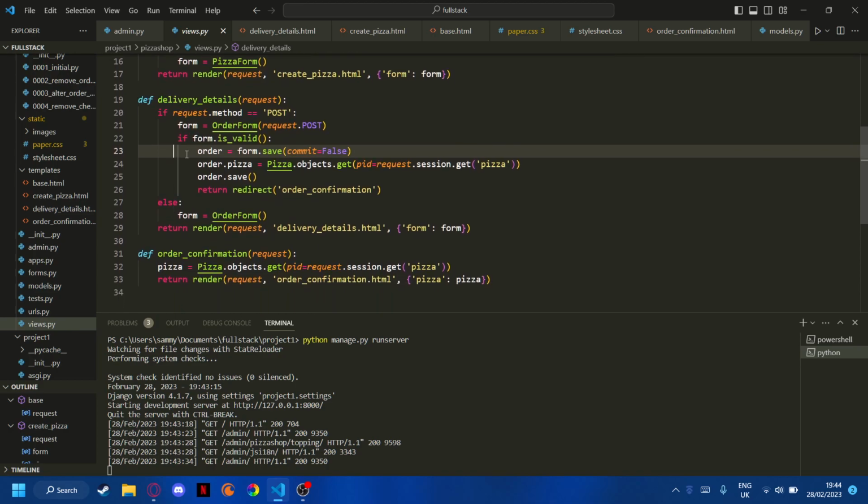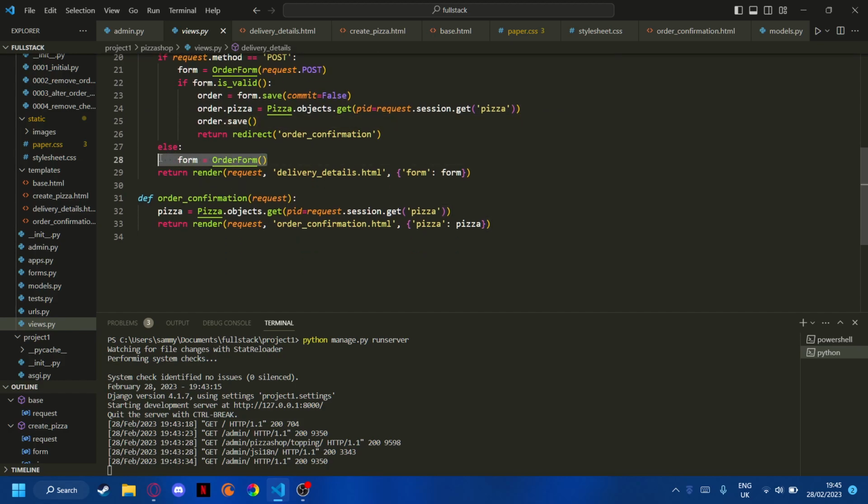Here, the delivery details, because we're accepting user information here, we are going to first not commit the save, and we're going to check if the form is valid. Then we're going to get the pizza, and then we're going to save it. So basically, we take their form, and before we save it, then we redirect them to the order confirmation page. Again, we're calling the order form here, and in the order confirmation, which I'll show, we are getting the pizza object and then basically passing it to the render request.